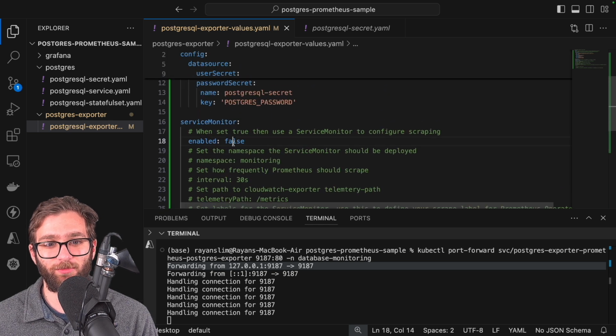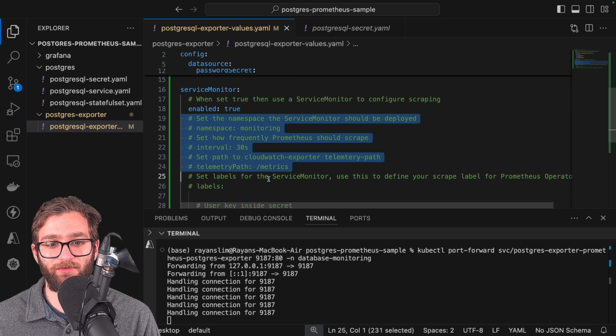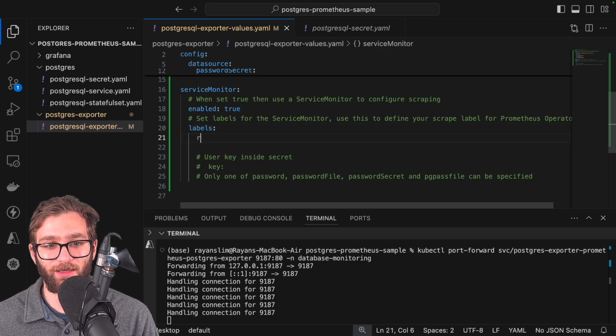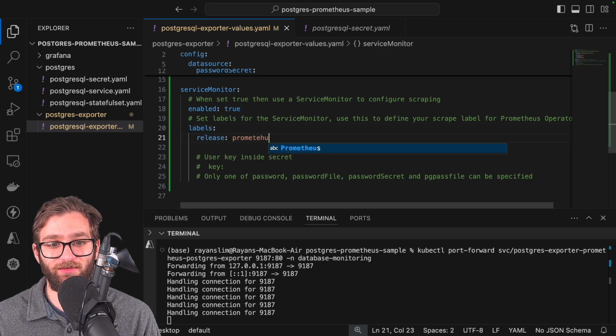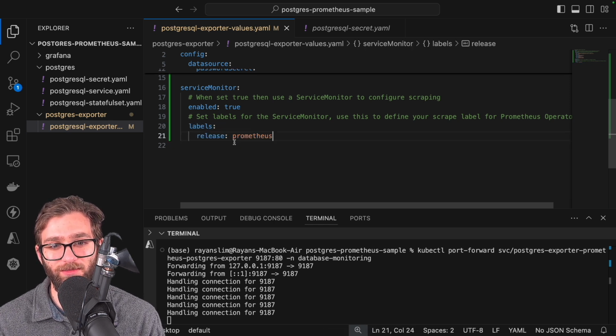So if I say service monitor enabled true, that should therefore enable the creation of a service monitor. And now I want to set labels for the service monitor. The label that I need to add, for my specific case, is release: prometheus. The reason being is I deployed Prometheus using the kube-prometheus-stack, and under that installation, Prometheus is configured to only discover service monitors that have this label. All right, and that's really all I need to do.